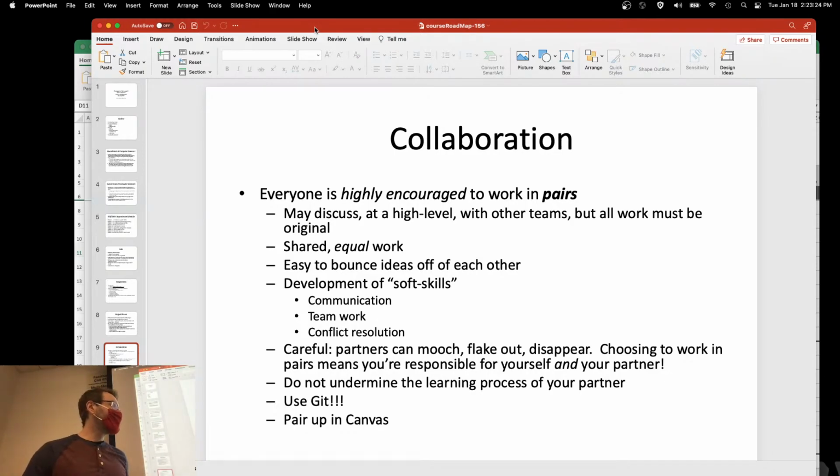Right? Partners can mooch, flake out, disappear. They could drop the course for whatever reason. They wanted to change majors midstream or something like that. So choosing to work in a pair means that you're taking on a responsibility and a risk that other people aren't. You're not only responsible for yourself, but you're responsible for somebody else. Don't undermine the learning experience of somebody else by doing all the work. So that's just opposite of the moocher, right?